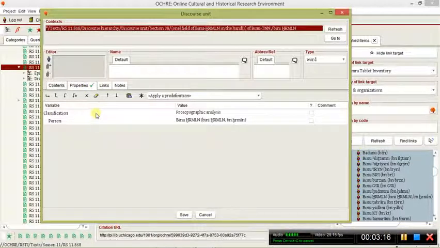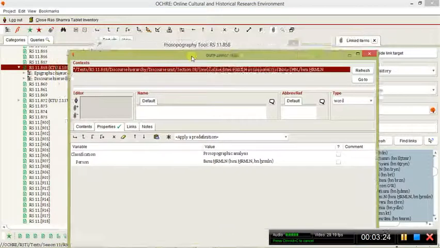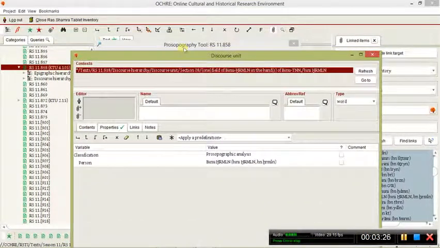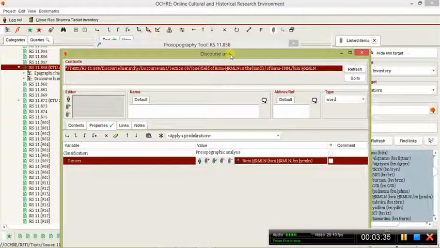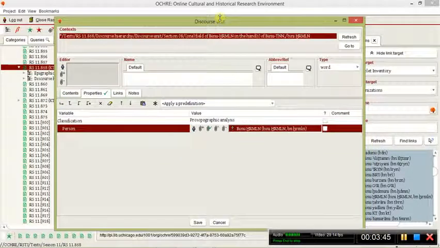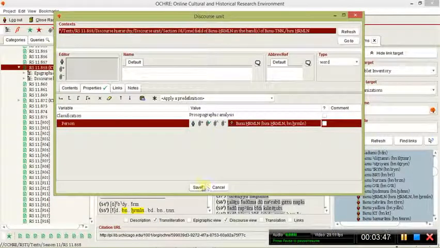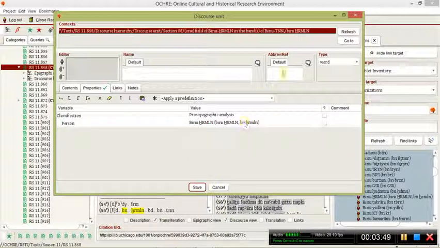But here are the results of the prosopography tool. These properties, these variables and values, were added to this discourse unit by the prosopography tool. So this is actually a link to that person. And that's how we create this web of linked data between text and people. So the discourse units link through to the persons, and then the inverse link is just automatic. It's inherited.